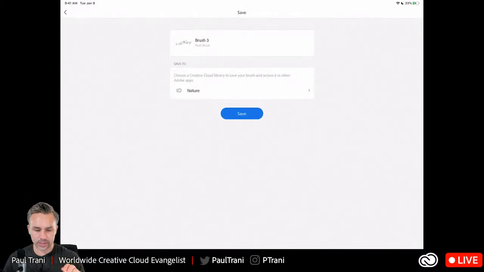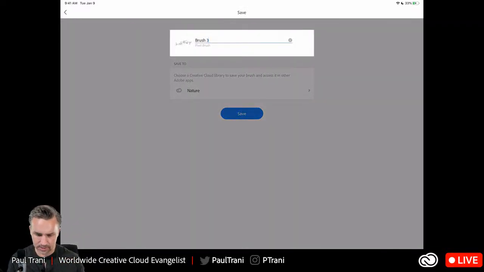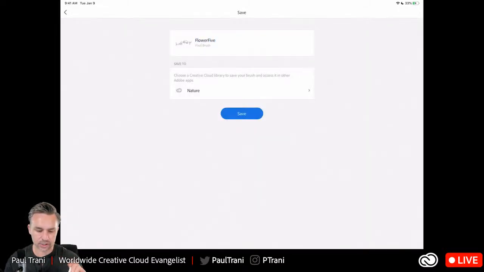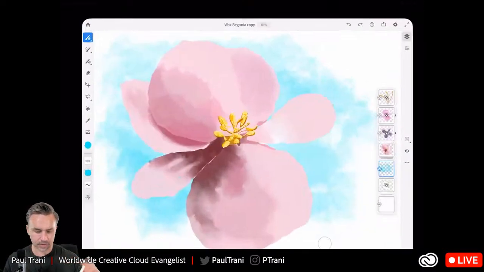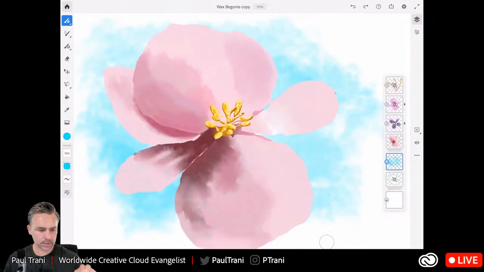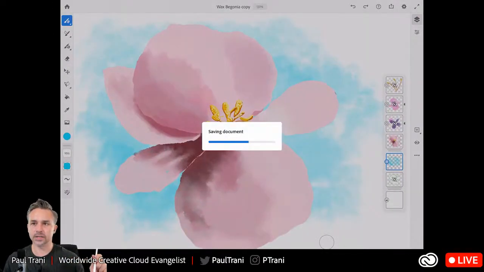Hit save. We're going to call it Flower 5. We're going to save it in the Nature CC library. Okay, it's saved there. Let's go back into Fresco. Go to just a new document.